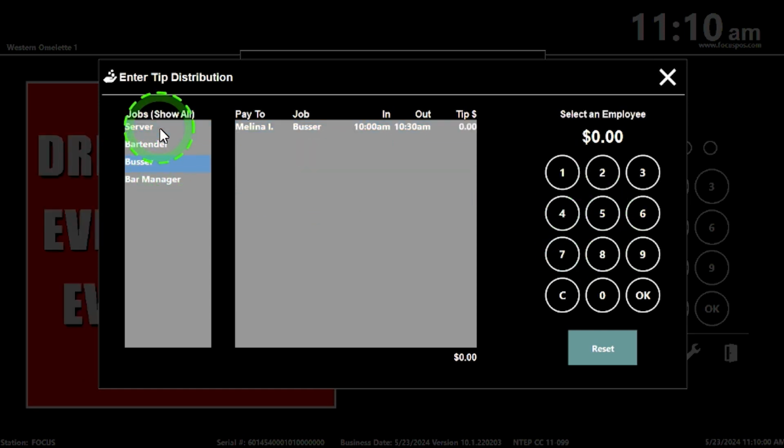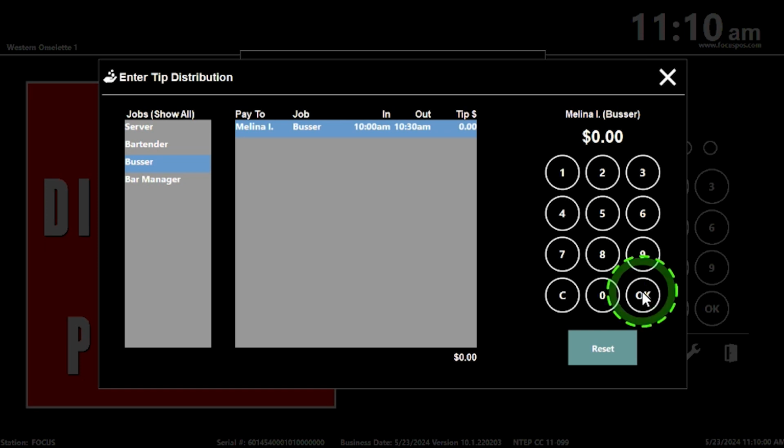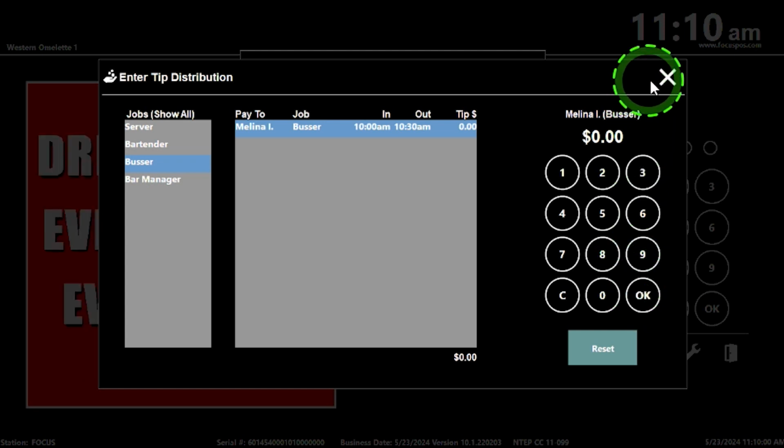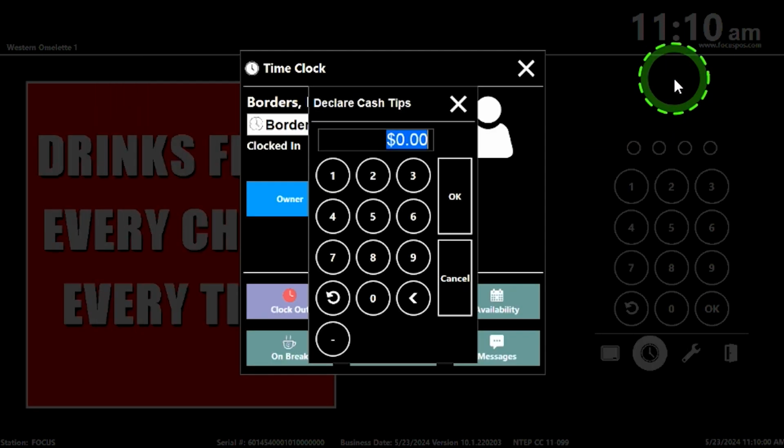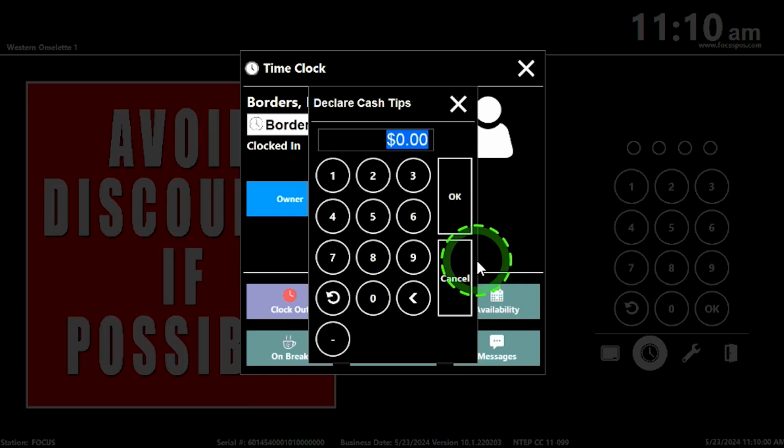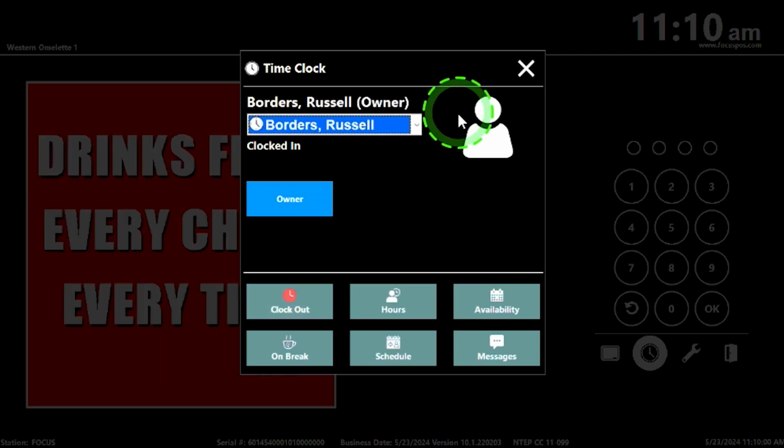For this, we're just going to do the busser. We're going to click Melina. We're not going to enter an amount here, but we're still going to click OK. Okay, why is that not going okay? Oh, so hold on, let's not click OK there. Let's click the X. Yeah, so that works there. I think it wasn't letting us do OK because the amount was 0. We're not going to declare cash tips here because we're not ready to clock out. So we're just going to click the X, and then we're going to click the X again, and that will make it so we did not clock out.